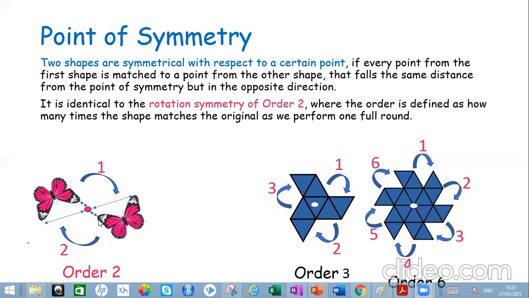Now, let's take another example. This point, for example, we connect it to the supposed point of symmetry, and we extend it with the same length, and we reach another point on the other shape that is matching with the first point we started from. Now, this works if we take any random point. We will be able to find a point on the other shape that falls the same distance from the point of symmetry, but in the opposite direction of the first point.